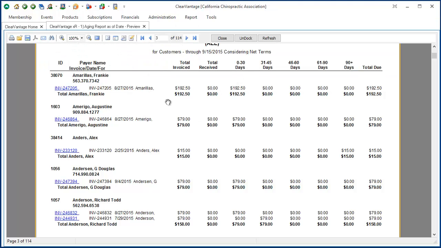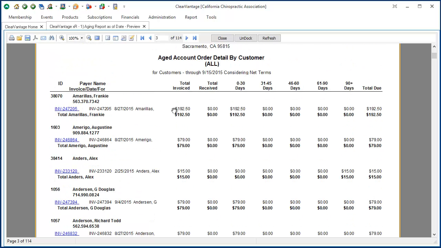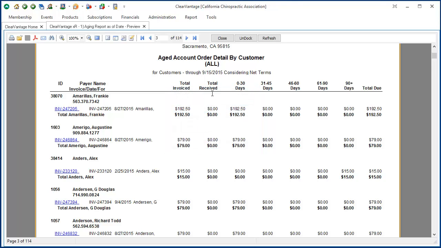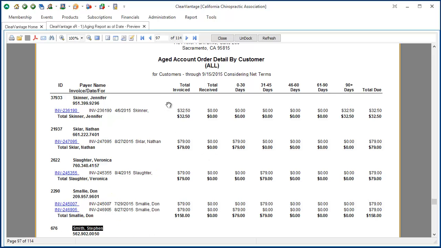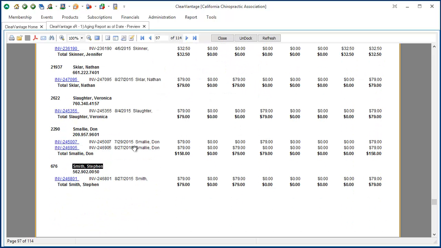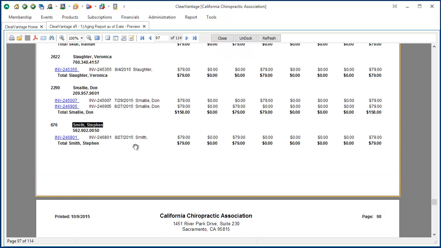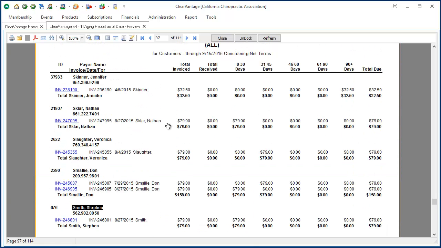Okay. I can also search. In addition to, I can export this to Word, I can export it to Excel. There's lots of various options. I can do a search and say, for example, I want to find in this particular aging report a particular person like, oh, let's say last name is Smith. So it's gone ahead and found me Stephen Smith. And I can see that he owes us $79, and it is currently 30 days past due.